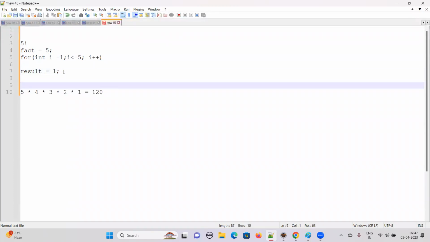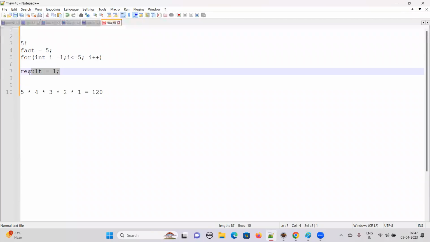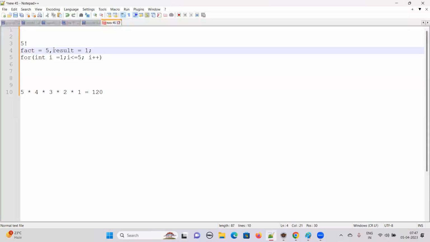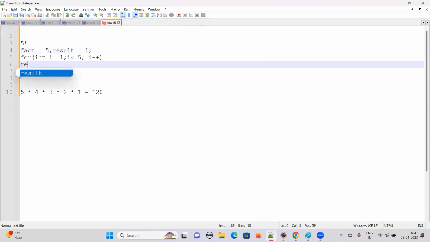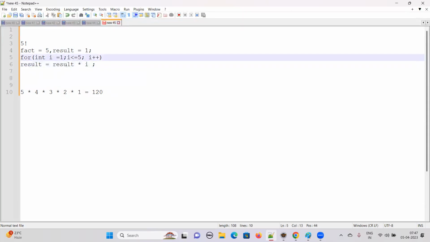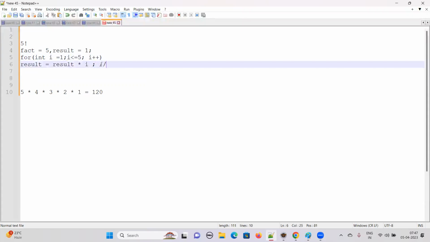And then during these iterations, all these things will be done at the initial level. Here I'm going to assign result is equal to 1. Then result is equal to result into I value. What is the I value that I'm getting? First time I'll get 1. That is 1 into 1. The output will be 1.